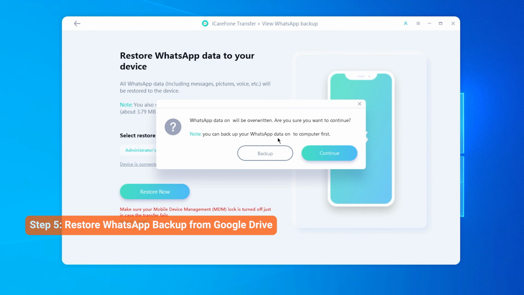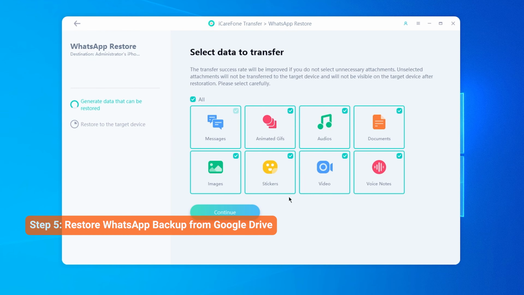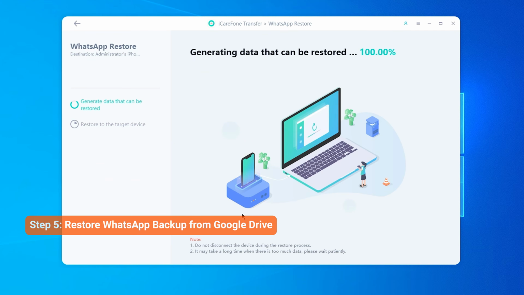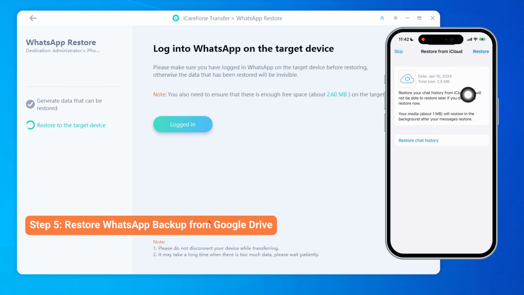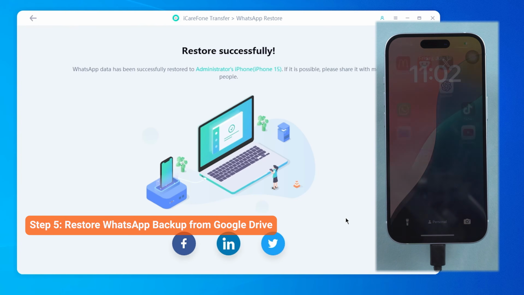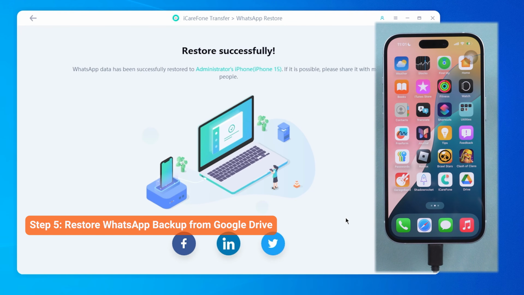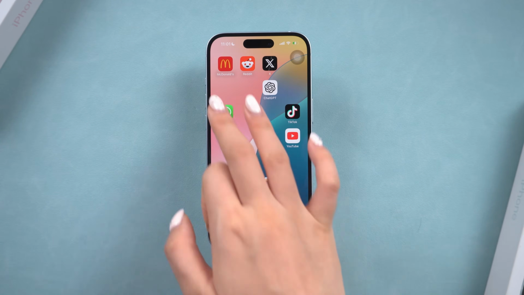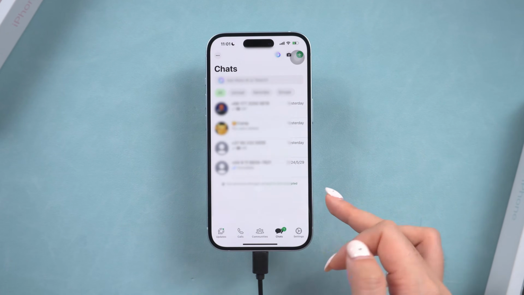You can back up your data here if you want. Then choose the type of files you want to transfer along with your WhatsApp messages. You need to log in to WhatsApp on your iPhone. Remember to skip restoring from iCloud backup here. Then just click Logged In on your computer and wait for the restoration process to complete. Do not use your iPhone during this time. Once the restoration is complete, your iPhone will restart and you'll have all your WhatsApp messages from Google Drive on your iPhone. This may take some time depending on your storage.